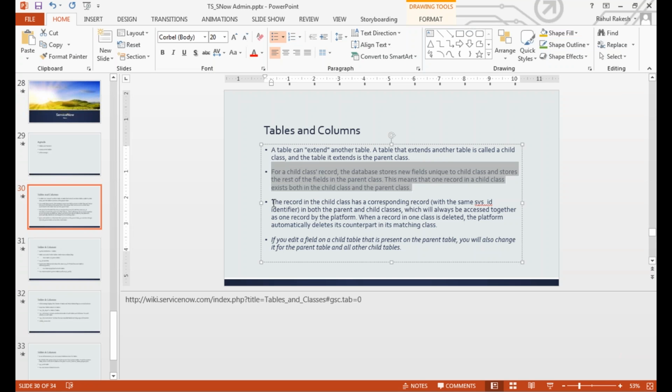Now the record in the child class has a corresponding record with the same sys identifier. This is what I'm talking about, in both the parent and child classes, which will always be accessed together as one record by the platform. So when you open the child table, you will see that this looks like a single record because the columns from both the tables will appear in the child table. It will look like a single record, although the data will be organized in the way that we have discussed.